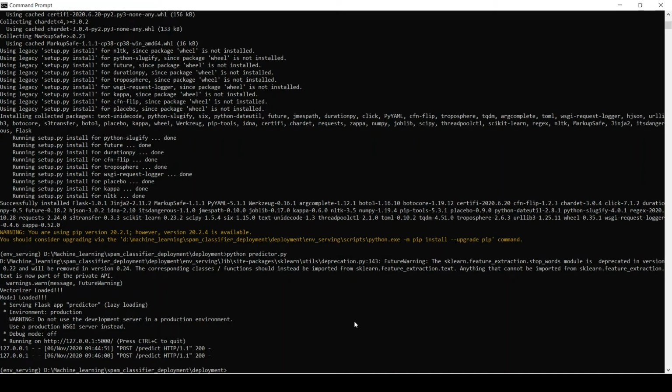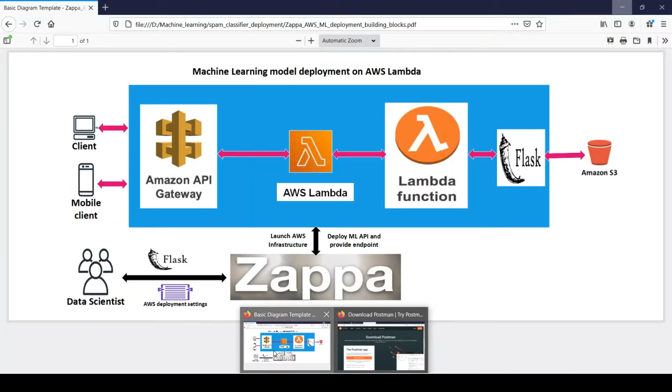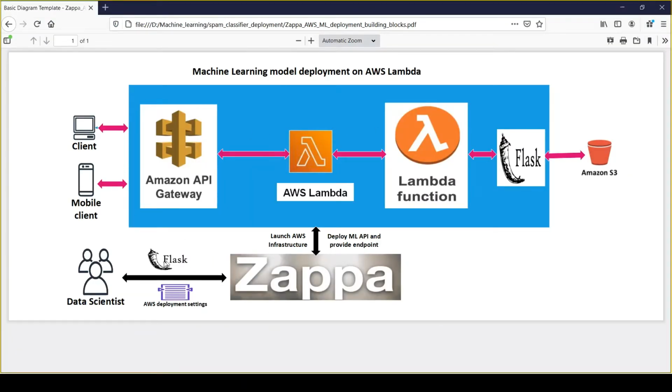And now we'll start preparing all the artifacts required for deployment in cloud with the help of Zappa, right? If we simply go back to this diagram, what we are saying is that data scientists will provide the Flask application and AWS deployment setting. So Zappa will take those two as an input. It will prepare the required artifacts and send it to AWS for deployment, right?